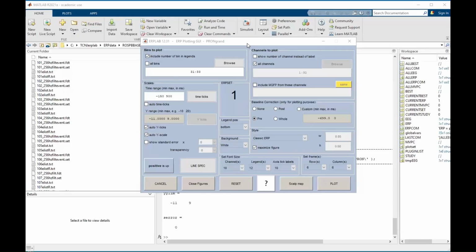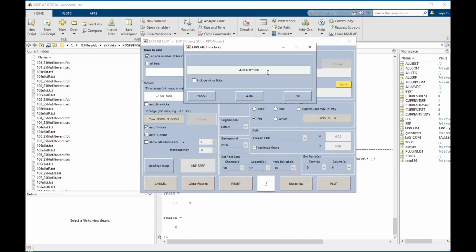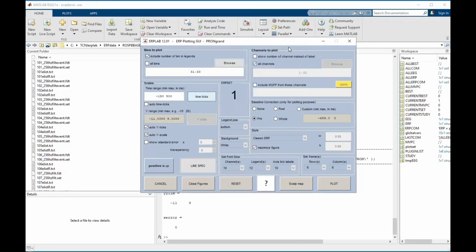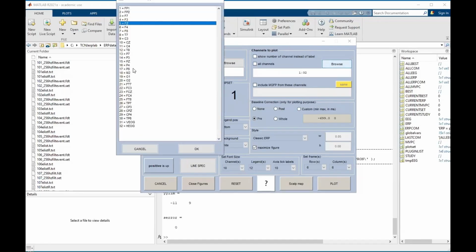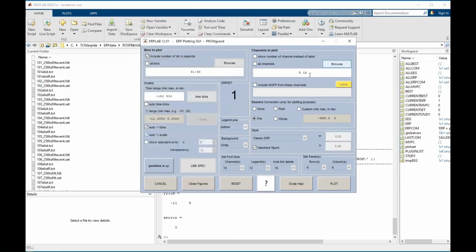There are also more features that can help you when creating ERP waveform plots. You can include time ticks relevant to your experiment by selecting time ticks and manually typing them out. You can choose which channels you want to plot so that ERPLab doesn't load all the channels. If you do this, you should also change the number of rows and columns that each electrode will appear in. That way, the ERP waveforms will be sized properly in the window that appears.